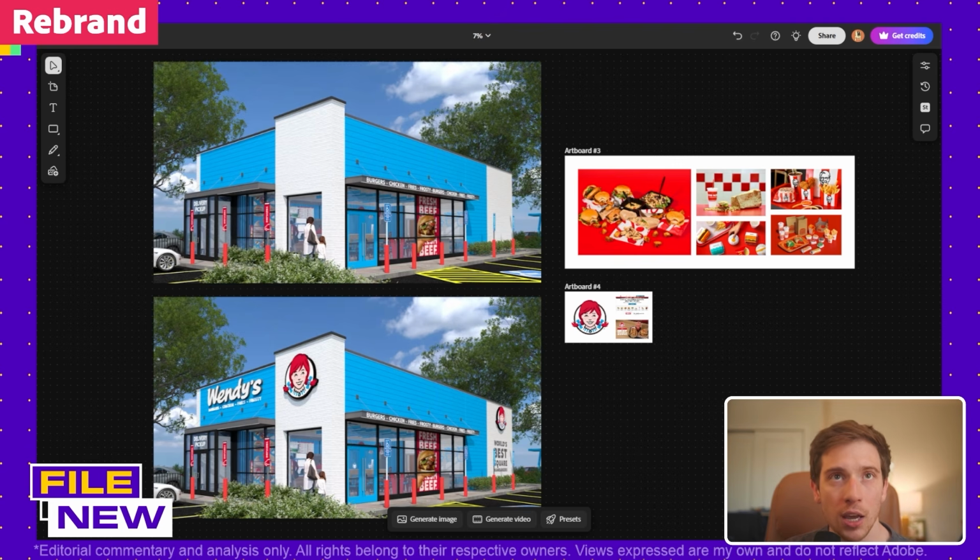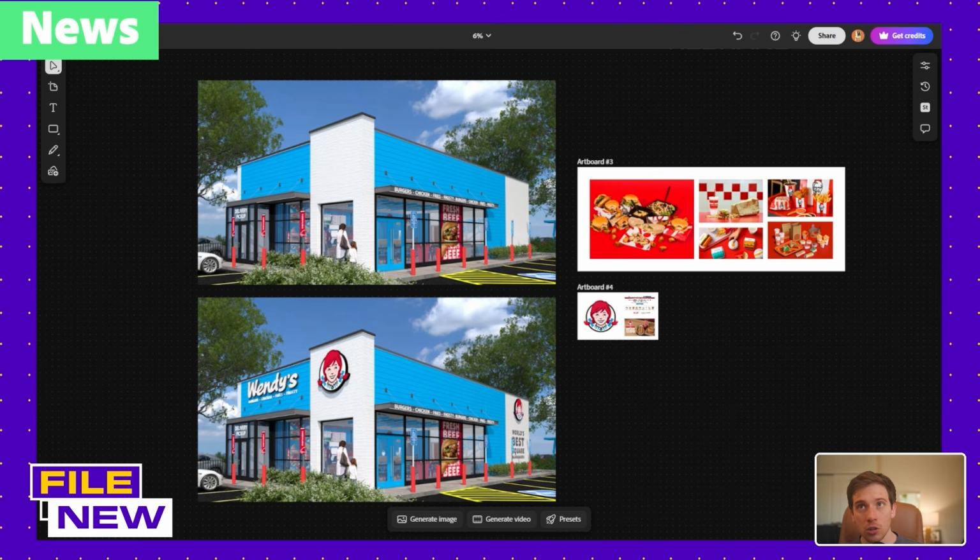I'm going to say Wendy's using blue as their primary branding color. We're going to say yay or nay. Our final results are Wendy's using blue as their premier branding color. 80% of you like it. 20% of you do not like it.